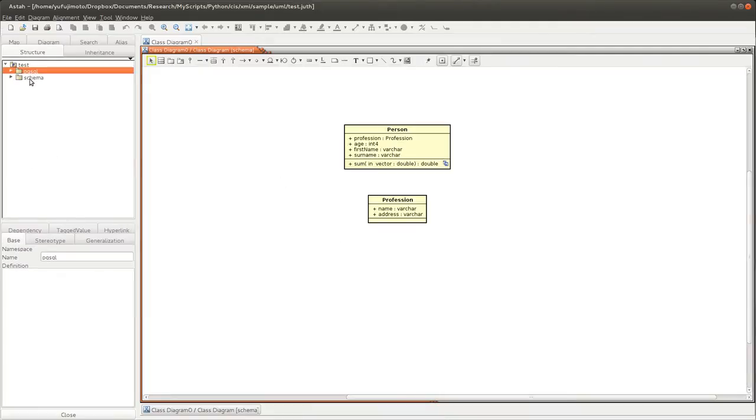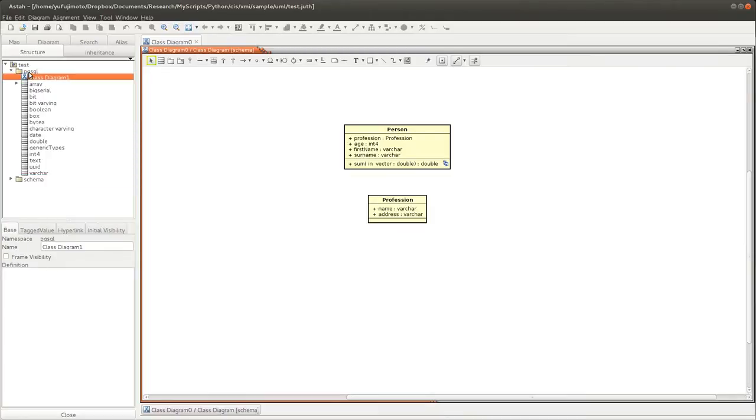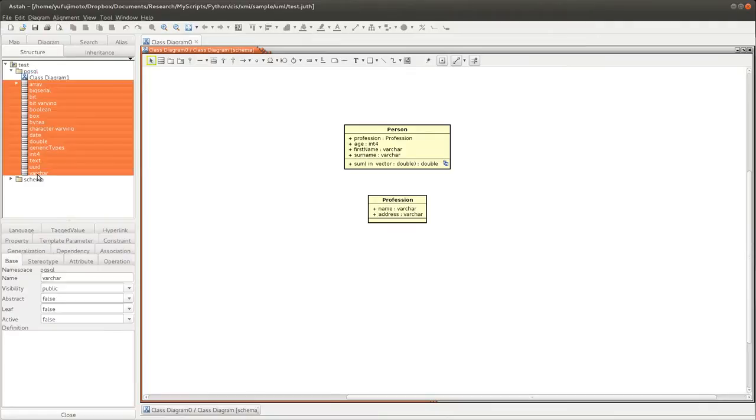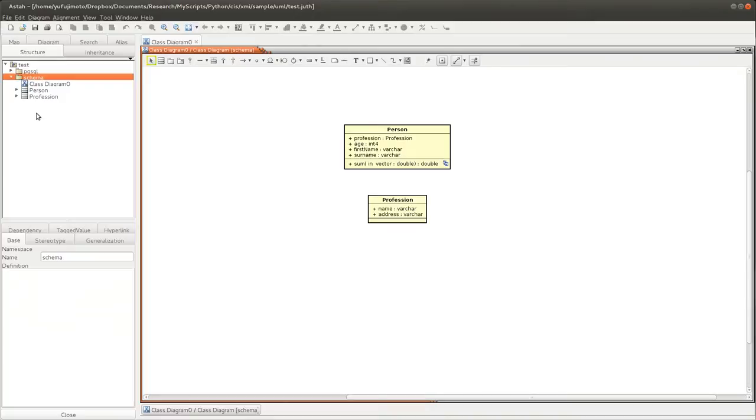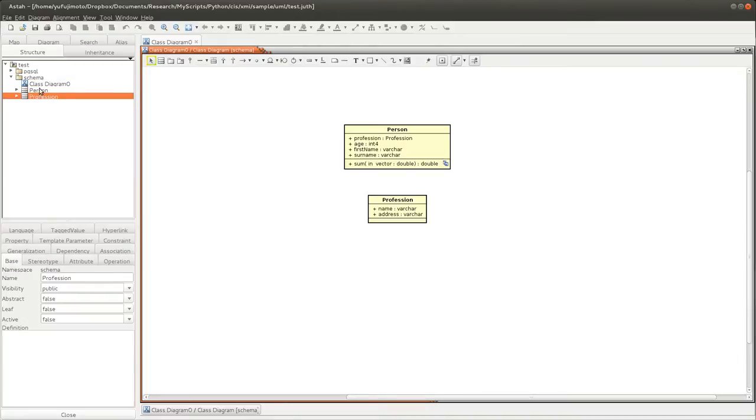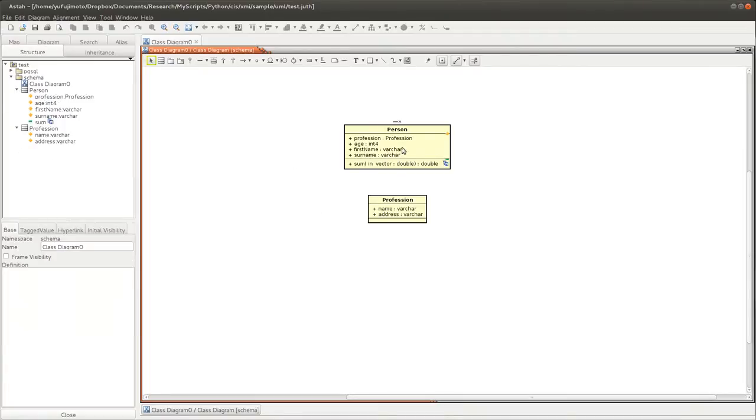Here, there are two packages. Package PostgreSQL defines data types, which are defined on the PostgreSQL server, and another package, schema, defines two classes, which are user-defined classes. There are two classes defined here.